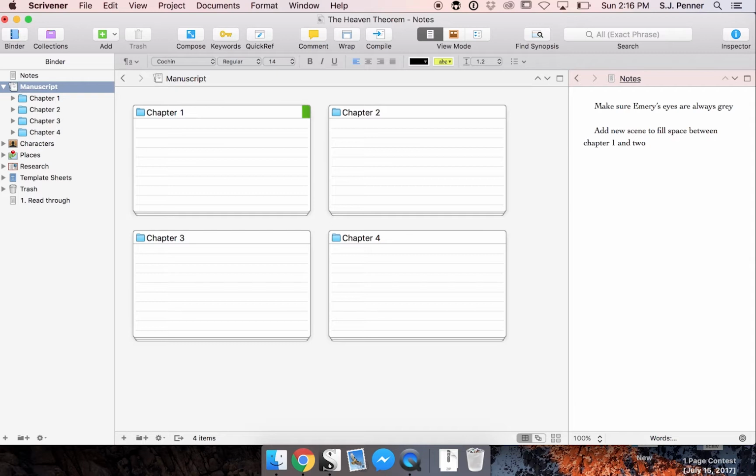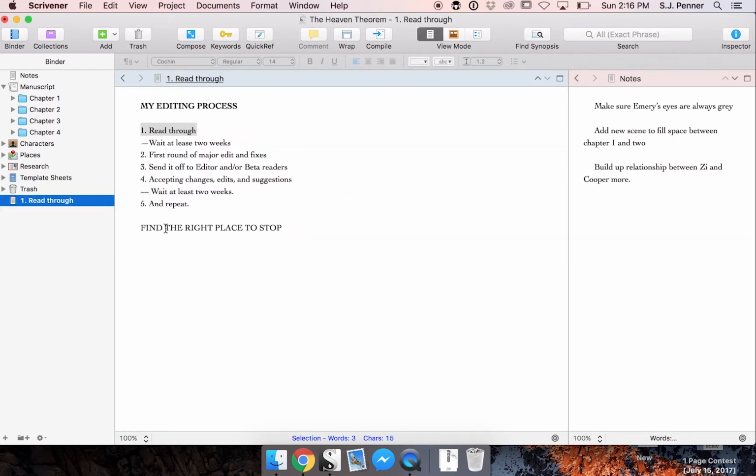Or really generic stuff like build up relationship between Z and Cooper more. Just like general ideas of stuff that I feel like needs to be worked in. And that stuff I'm going to do when I get to my first round of major edits and fixes.